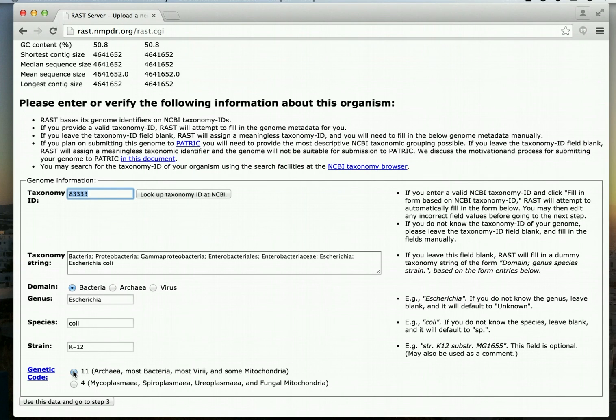It's also important to point out that the genus and the species name do matter in the more advanced use cases. So although you can type anything here, you're far better off typing in something reasonable, because it can affect the downstream decision making in which programs get run in the advanced use case. So now we're going to click on Use This Data and go to step 3.